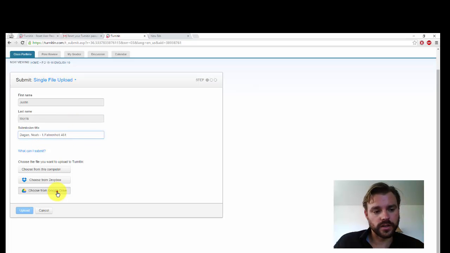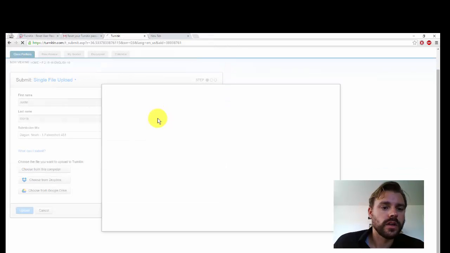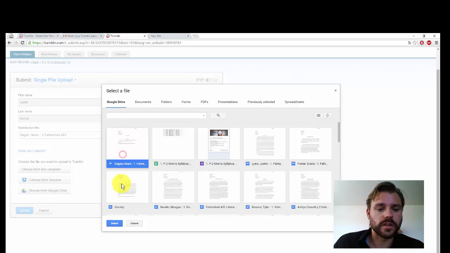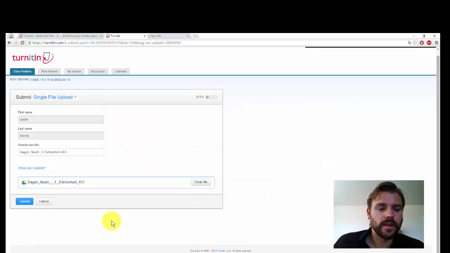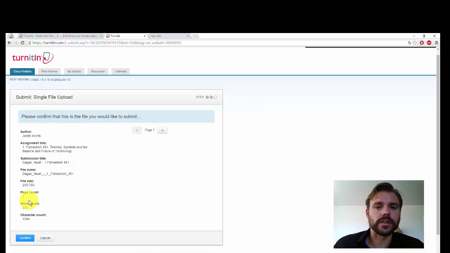Next, I'm going to click Choose from Google Drive, and I would say Allow, and I'm going to find my file. So in this case, the recent one that I've just opened up, it goes by recent, which is really nice. I'm just going to click that one and hit Select. Now I can upload it, and now what it's doing is it's going to process the file and let me know what I would like to do with it in terms of originality and grammar check.